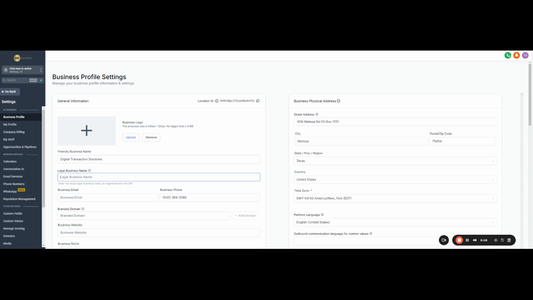For a legal business name, now we will want to add in the legal portion that goes at the end of our business. So if mine is Digital Transaction Solutions LLC, then I will want to add the LLC at the end of this section.